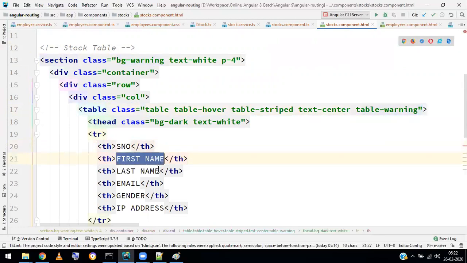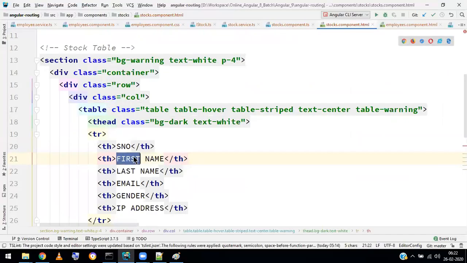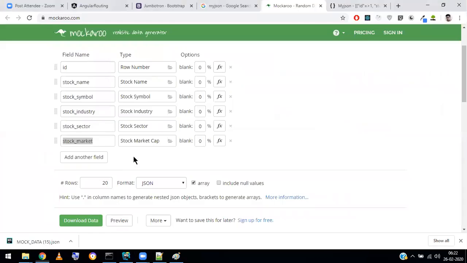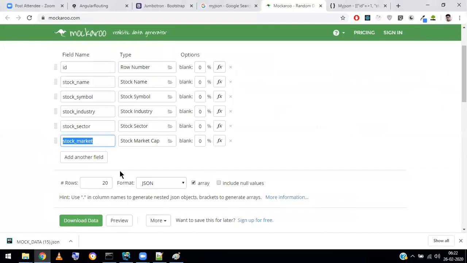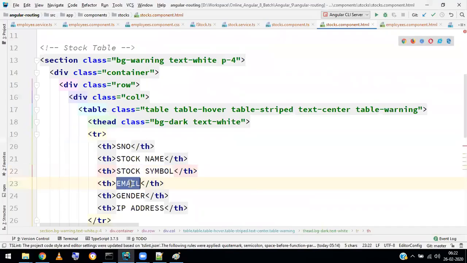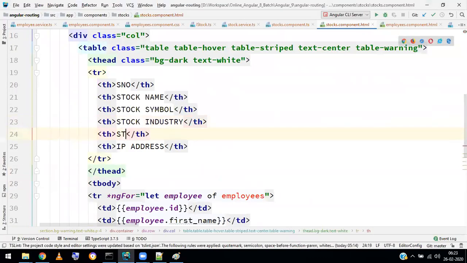Okay, but I need the names, so you have to change those. What are those? Stock name. That's the stock name, and the stock symbol, and stock industry, and stock sector, and stock market.